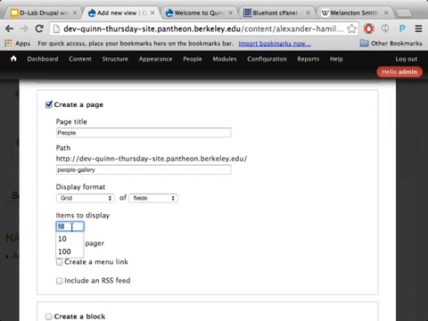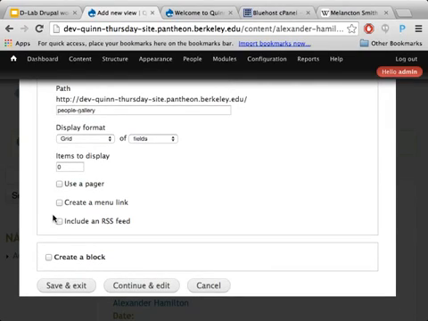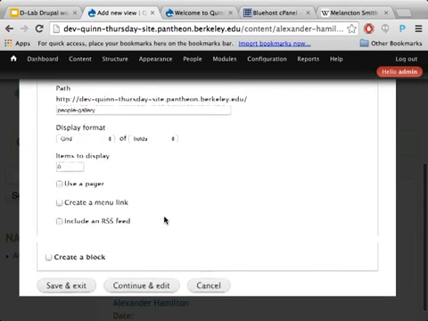Somewhat counterintuitively, if you want to show all of them, what you put is 0. So we want all of them. We don't need a pager, so we're going to put 0. And if we wanted to include an RSS feed so that someone could be notified every time we add a new person to the database, we could just click on this and it would provide an RSS feed and a little RSS icon link at the bottom. That would be cool, but we don't need to do that for now.